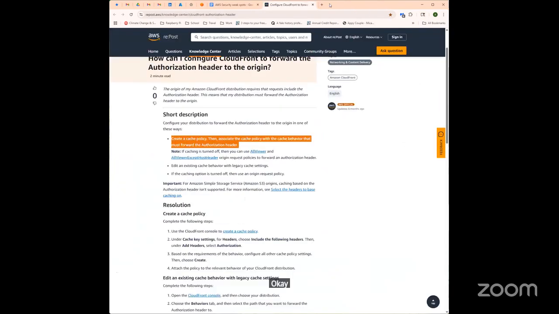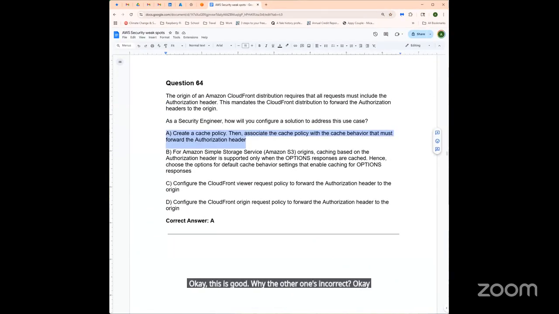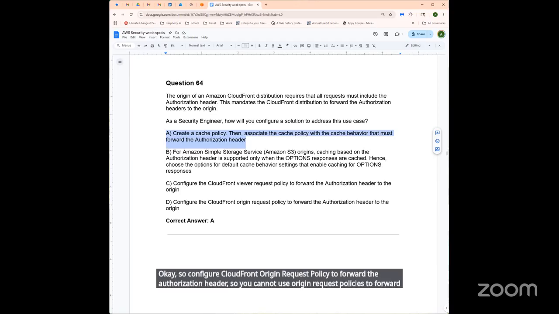Okay, this is good. Why are the other ones incorrect? Okay, so configure a CloudFront origin request policy to forward the authorization header. You cannot use origin request policies to forward authorization headers. Attempting to configure this results in a 400 bad request because it is disallowed for security reasons. Okay, so you can't use an origin request policy to forward authorization headers per AWS.